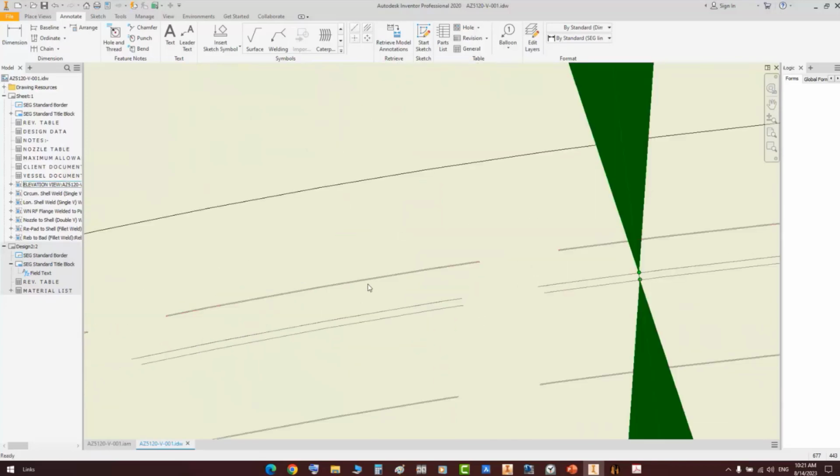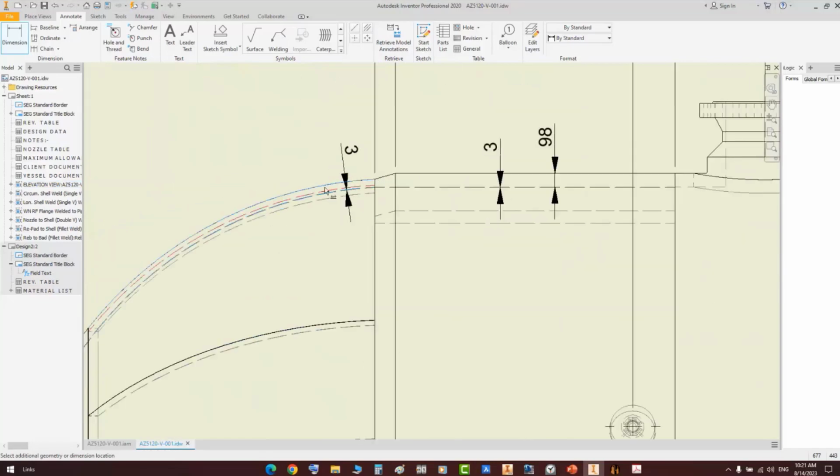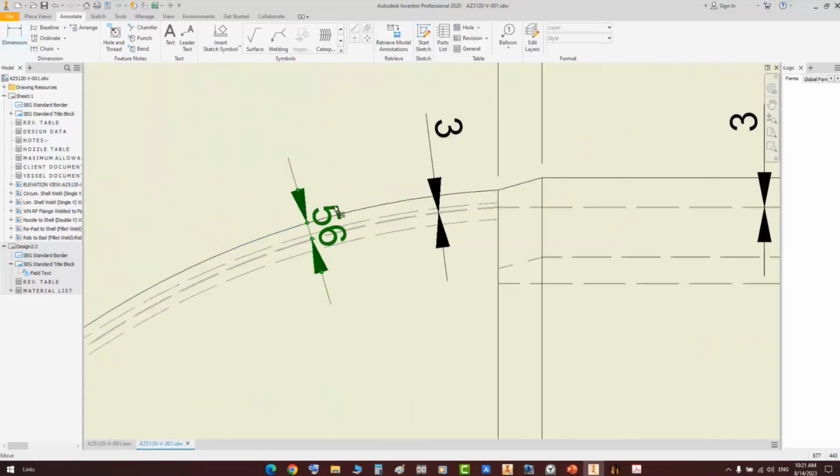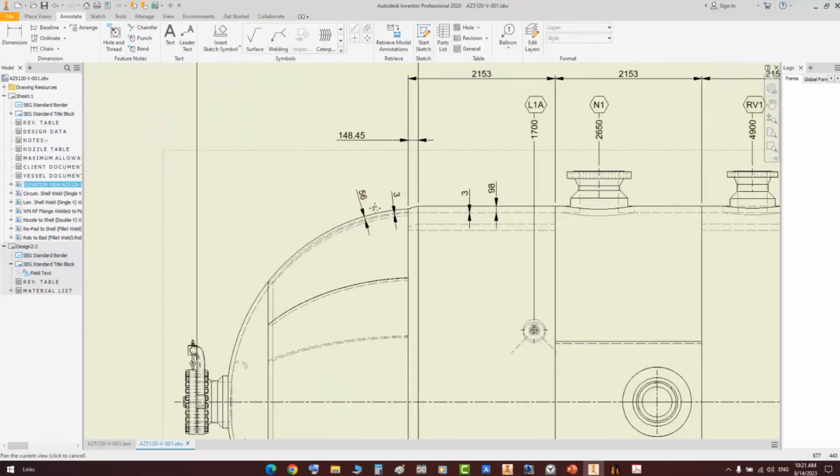And here the thickness of the head. So we measure from here to there. That's the thickness of the head. It will be like that.